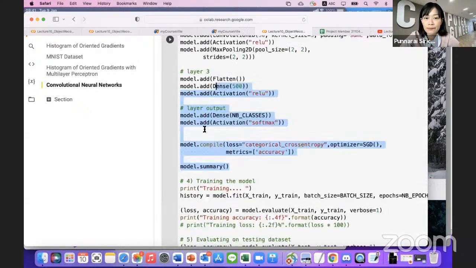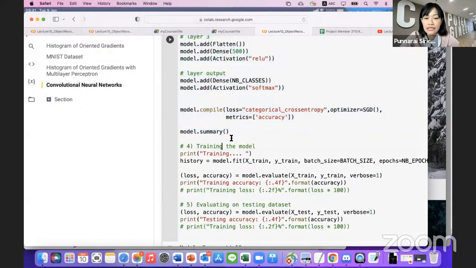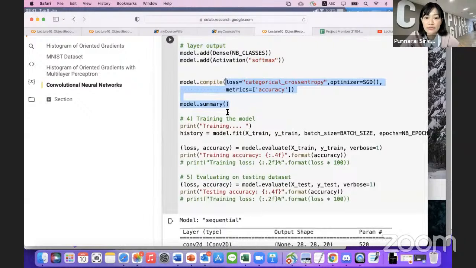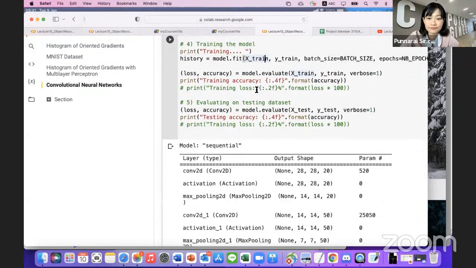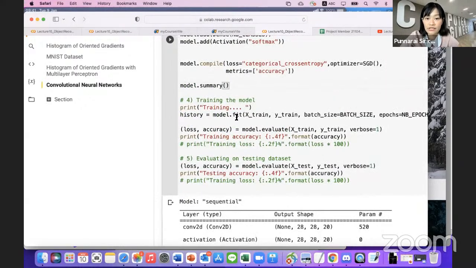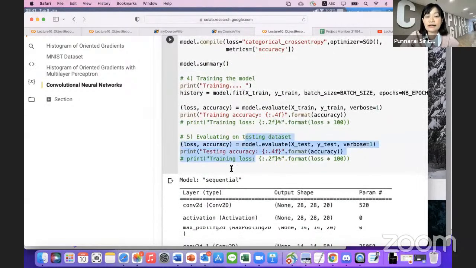And here we compile them. It actually means that we initialize the models, and the loss that we are going to use is cross entropy, along with the optimizer, and the metric we are going to evaluate is accuracy. So you can do training using the fit function and evaluate on training data and testing data.